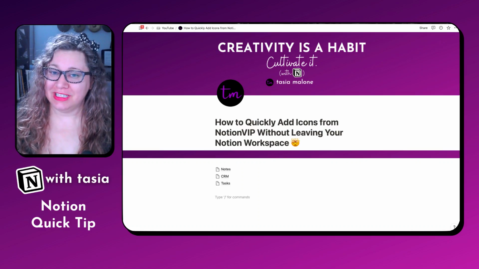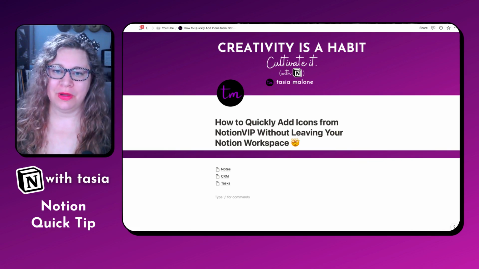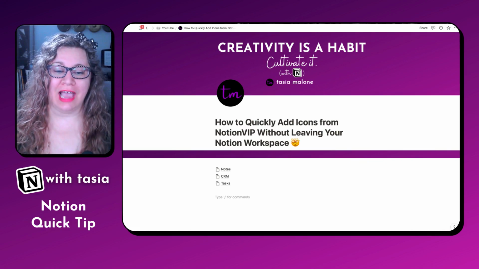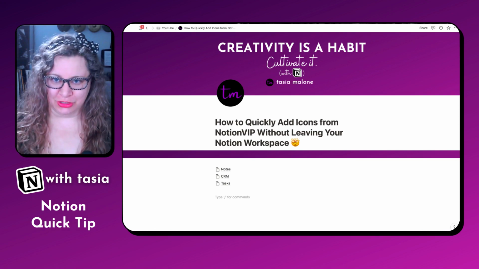Are you a Notion minimalist who loves the black and white icons from Notion VIP? Well, I'm here to show you how you can add those icons to your Notion workspace without leaving Notion.